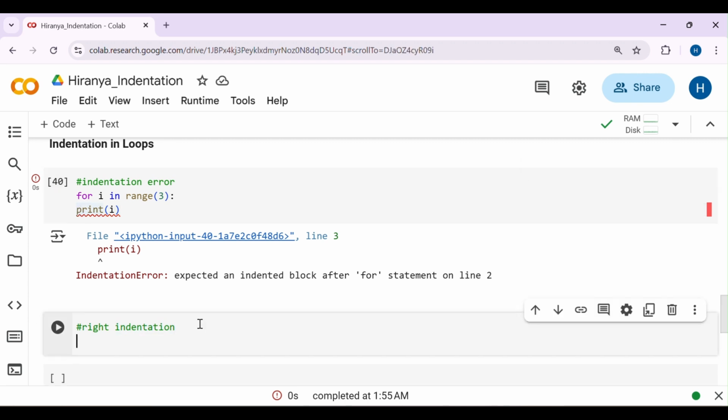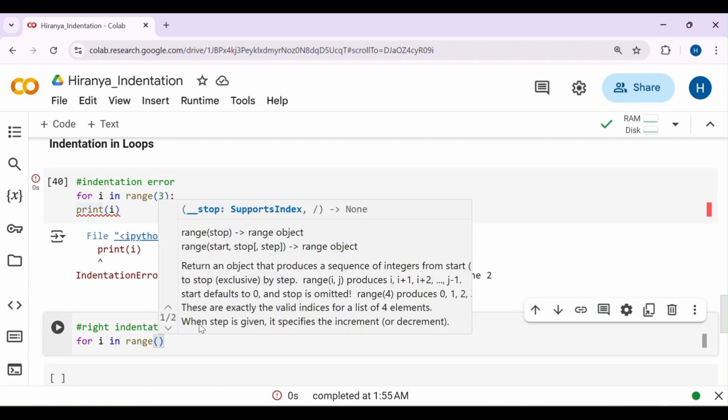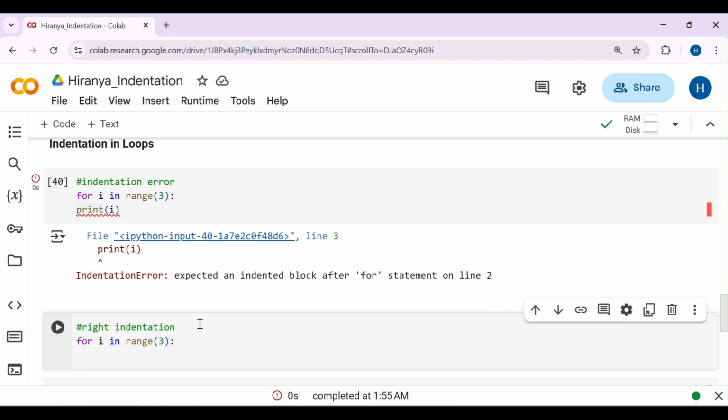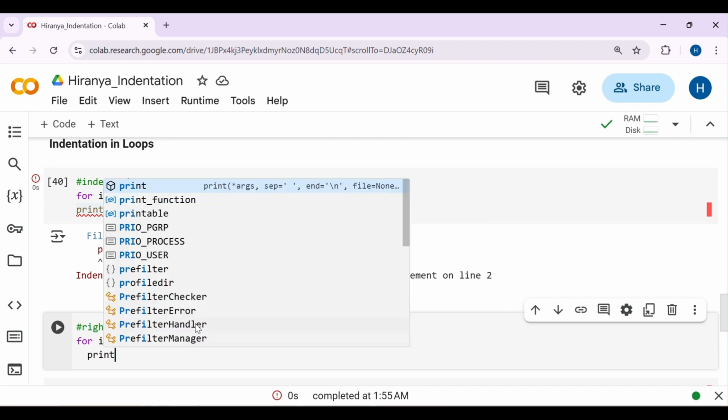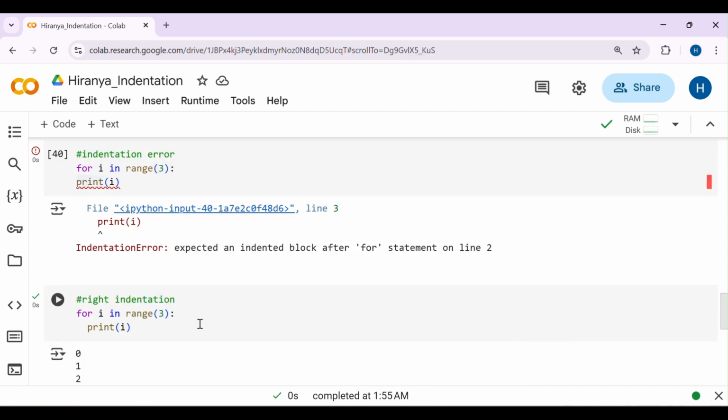Now, coming to the correct code, for i in range 3. Now, after the indentation, I will write print i. See, it has given me the correct output.